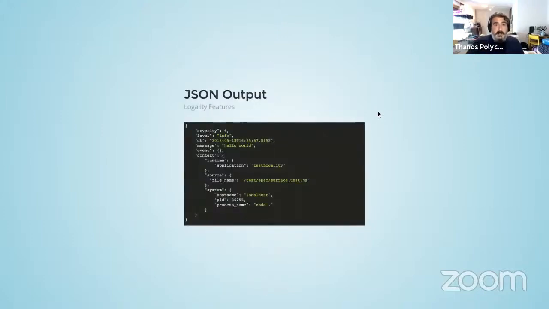Now, this is an expanded JSON output of a typical Logality log message. We can see the log level expressed both as an integer and as a string. Both are important because as an integer, it will help you order and compare which log message is more important than the other. And as a string, it will help you query for certain log level messages. For instance, I want to see all warn messages or error or all critical messages. A timestamp naturally in the ISO 8601 format, the log message itself.